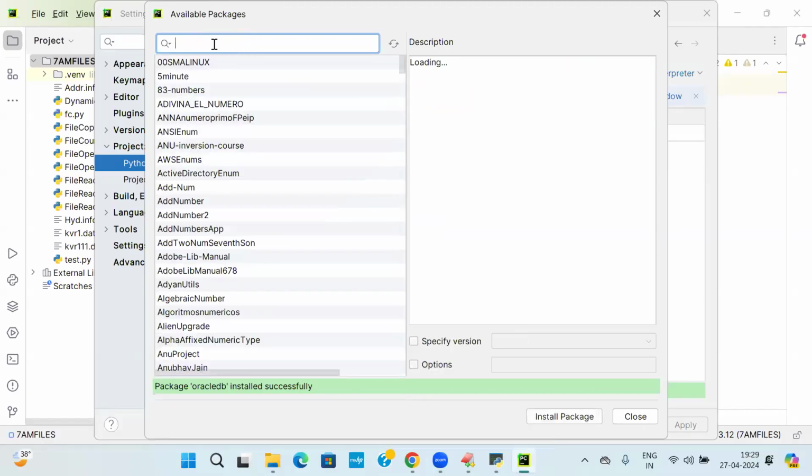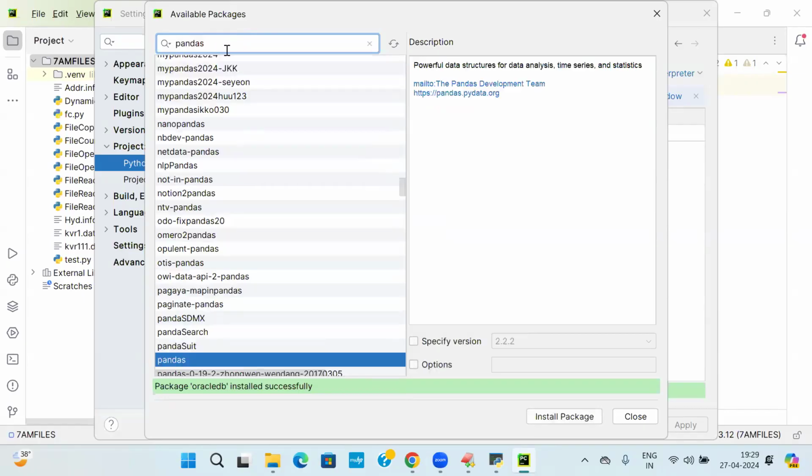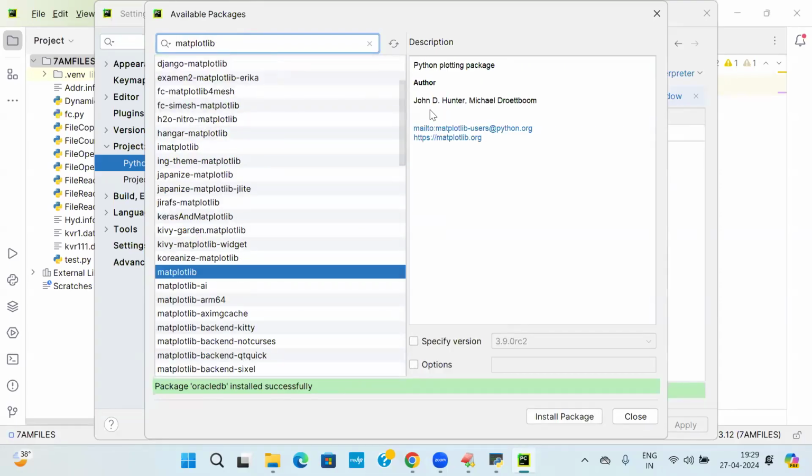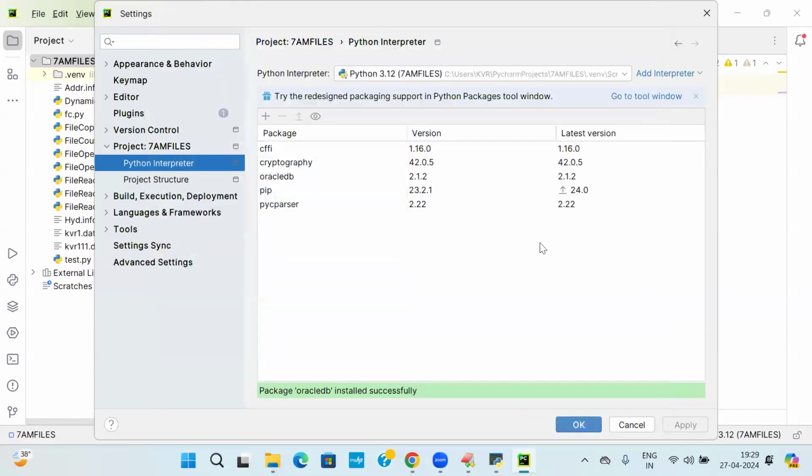Who is next? I'm going for pandas. Pandas I'm going to discuss in depth. Whose name is it? I will show you further on. Wes McKinney is the author. Next is Matplotlib. Matplotlib is by John D. Hunter. These are scientists. These are all called third party people.